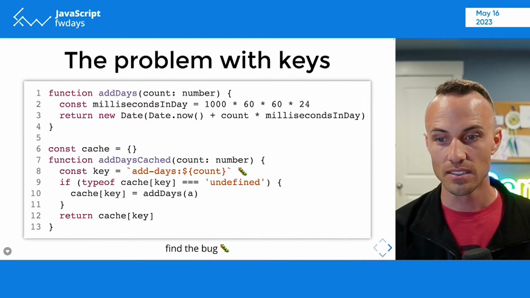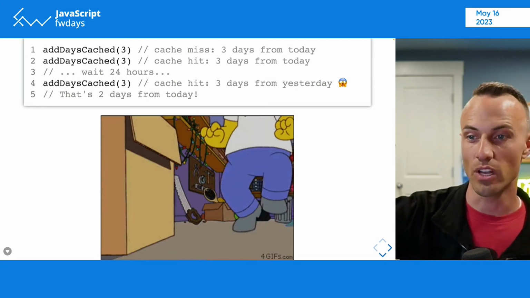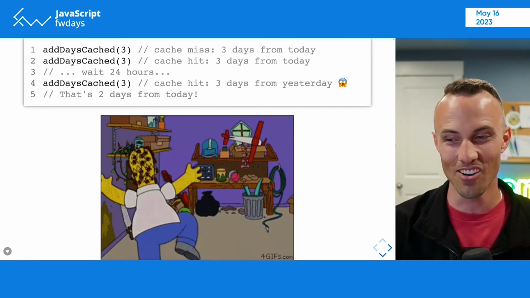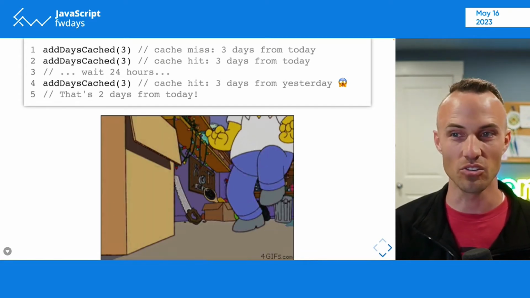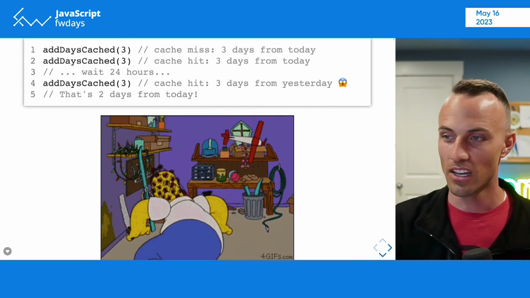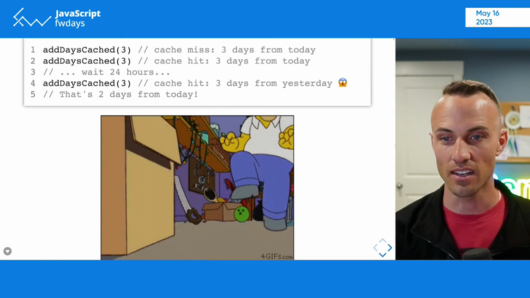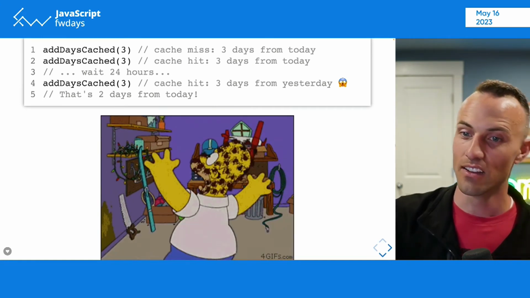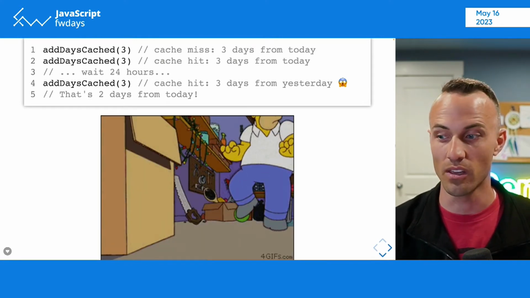The problem is, what happens if I call this today and then wait 24 hours and call it again tomorrow? So the first thing will be, yep, there you are, Homer. I'm so sorry. The first day will be a cache miss, so we actually do the computation. The second time we call it will be a cache hit because it's already in the cache. That'll be 3 days from today. That's fine. But then if we wait 24 hours, we add days cached 3. That's a cache hit. It'll be 3 days from yesterday, which would be 2 days from today. So we're in trouble. This is not doing what we need it to.